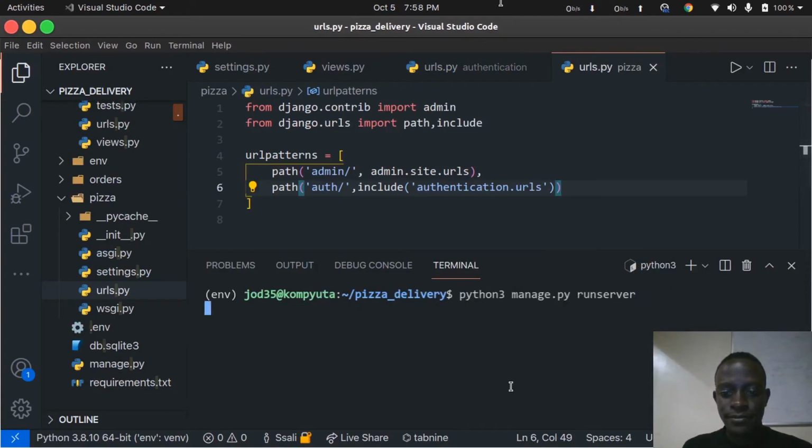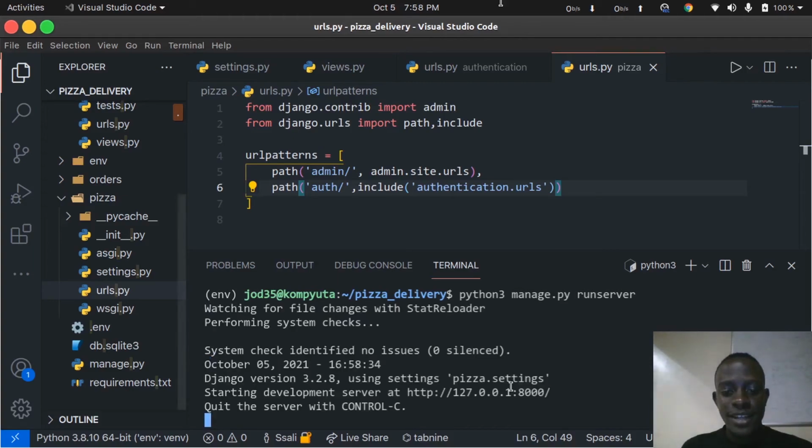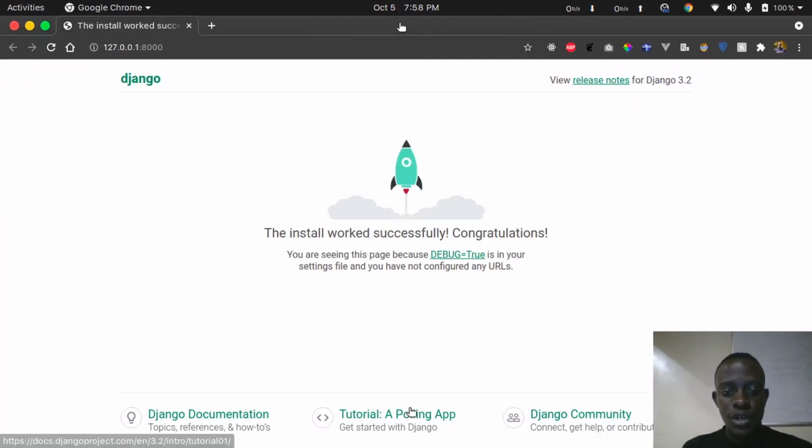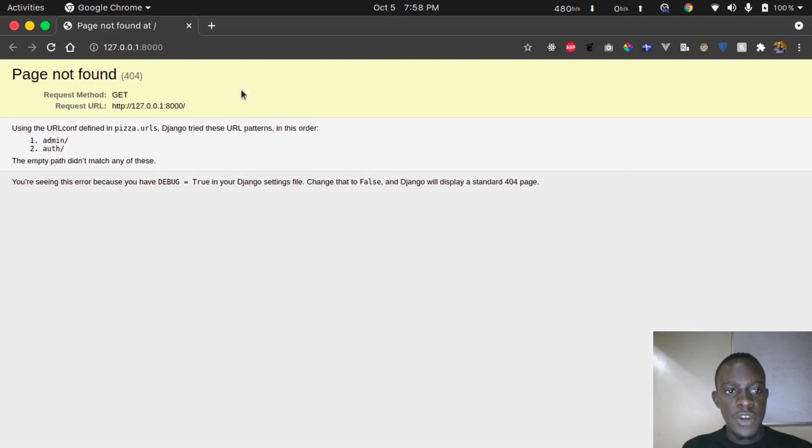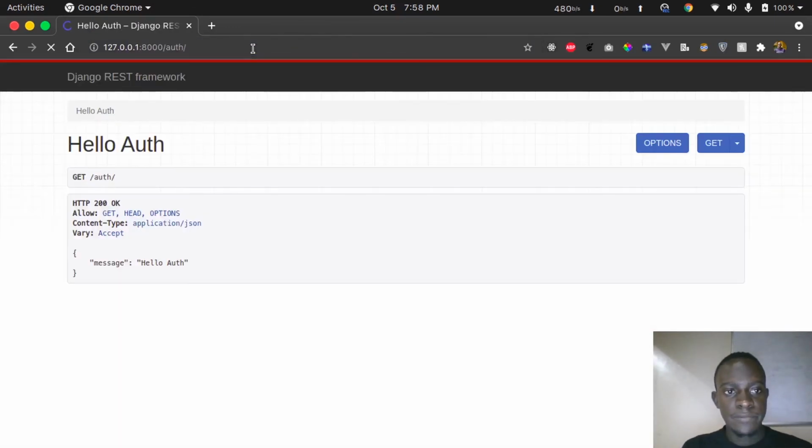So when I save this, hoping that our server is running, I'm actually just going to run it. When I run our server, nothing is wrong. When I head over to our browser and refresh, right now we don't have any URLs. When I head over to /auth, in this case we see that our API is returning a message of hello auth. The beauty with Django REST framework is that it has this browsable API that we can use out of the box. So right now we have our message as hello auth.